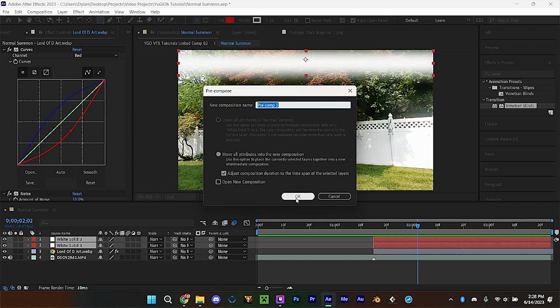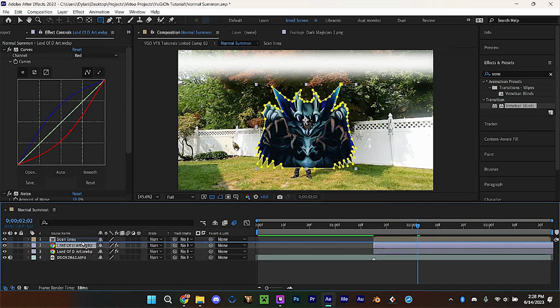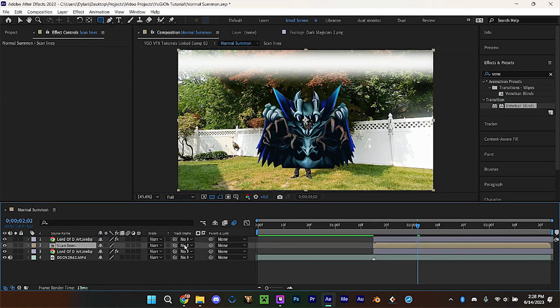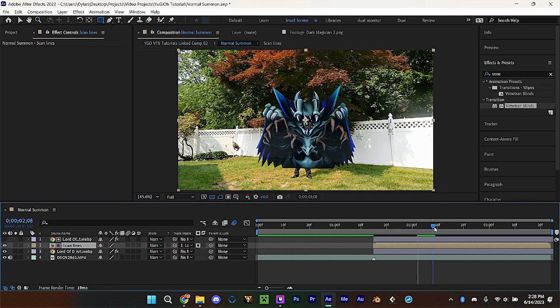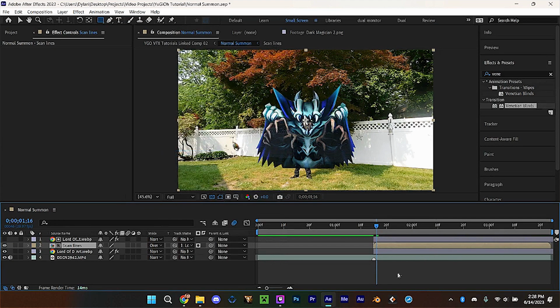We're going to select both solids and press Ctrl-Shift-C in order to pre-compose. We're going to name this scan lines. Now you're going to duplicate the monster layer and move it above the scan lines, and then set the scan lines to an alpha matte so that the scan lines only appear where the monster is. We're also going to set the scan lines layer to an overlay blend mode.